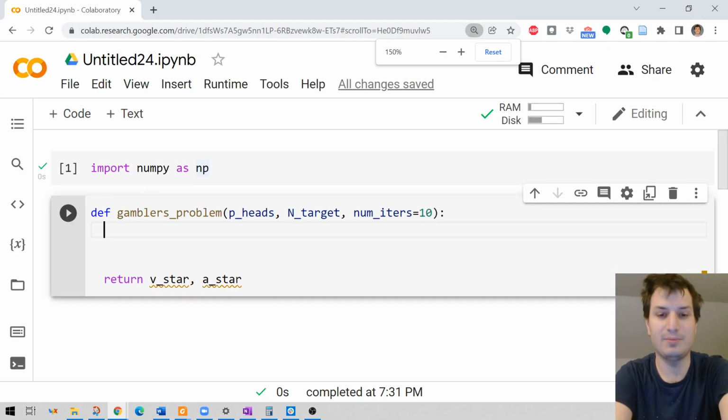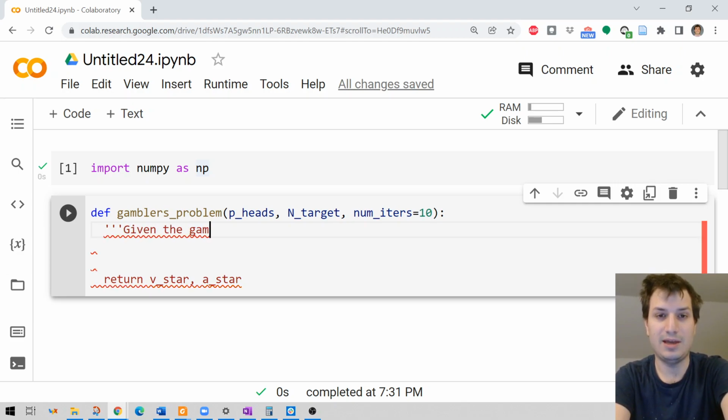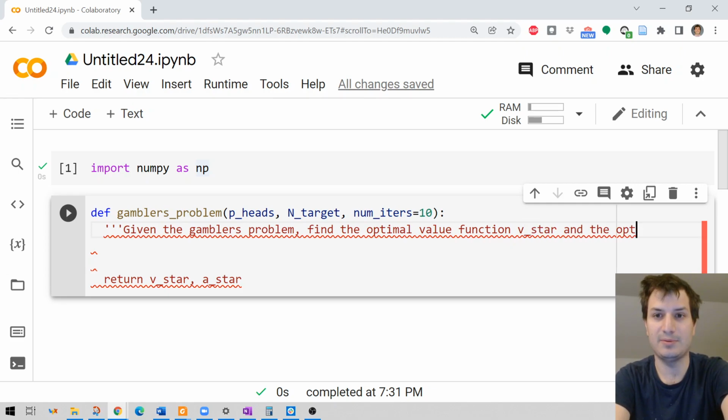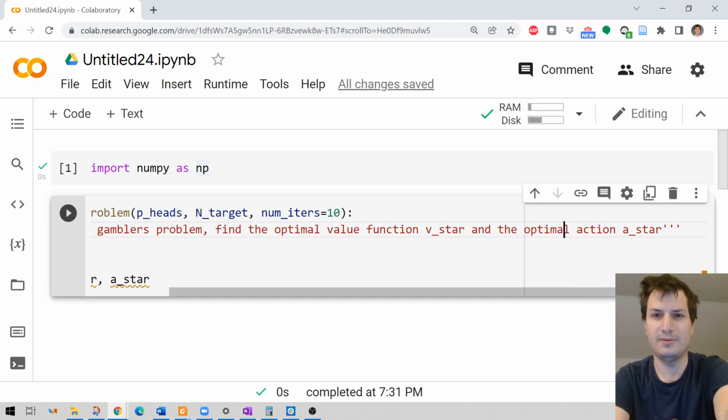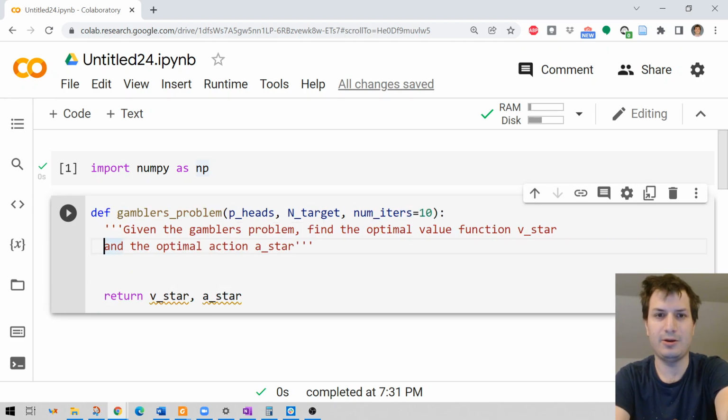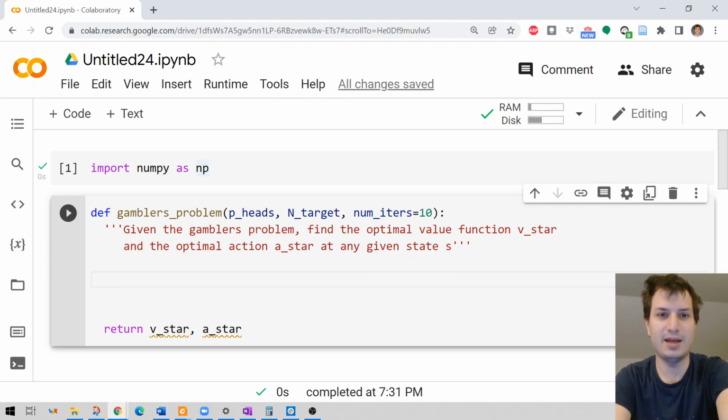Okay. So what is this function doing? Given the gambler's problem, find the optimal value function, v star, and the optimal action, a star. Okay, and this is for any given state. Okay, so what are v star and a star?